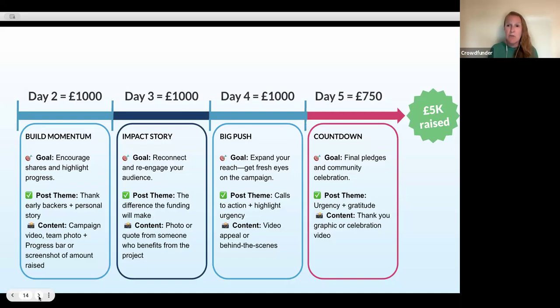If 20 of you gave X amount of money, or if 50 of you were to claim this wonderful ticket to this great event that we're going to host, we would hit our target. Make it achievable milestones for your potential supporters.